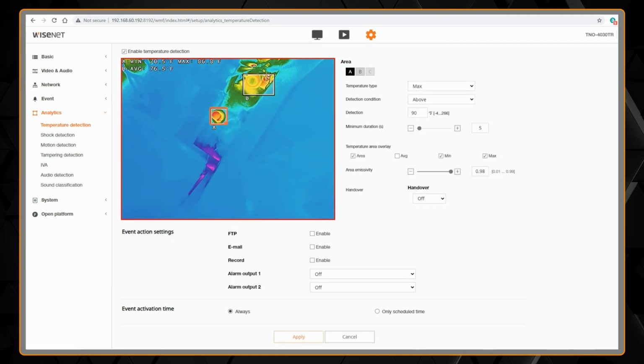We also have an area emissivity. So again, what the object I'm looking at is, what type of material it is. You can look that up on the internet of emissivity of different objects, of different materials. And then we also have a PTZ handover if I want to have a pan tilt zoom camera come over when that analytic is triggered. And then we have our normal event actions down here and our normal event activation scheduling.